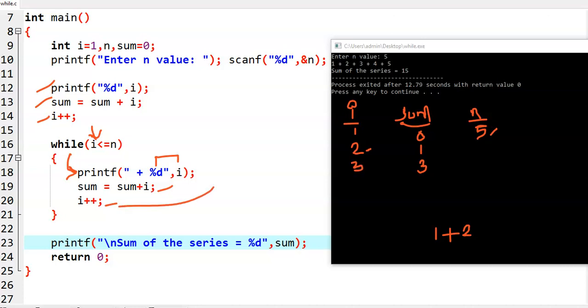Again we enter into the checking condition. While i is less than or equal to n, 3 is less than or equal to 5, which is correct. Then again we enter into the while loop. We print plus i value, which is 3. Then sum is equal to sum plus i. Sum value is 3, i value is 3, so 3 plus 3, now sum value becomes 6. Then i plus plus, i value becomes 4.